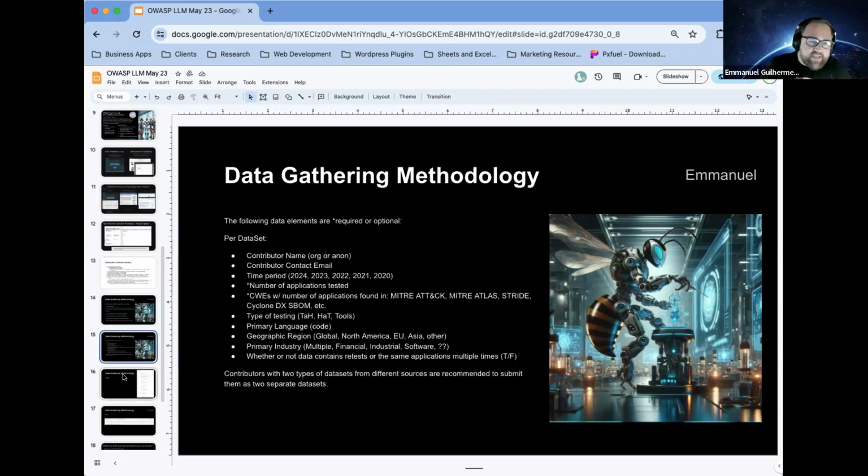So then this is per data set. We are expecting people to identify themselves, but we also know that some people want to remain anonymous, so that's okay. And the period of data that we are receiving is from 2020 up to today. So whatever makes sense.